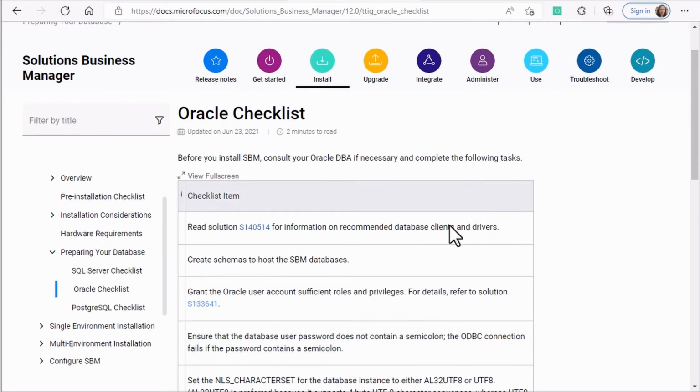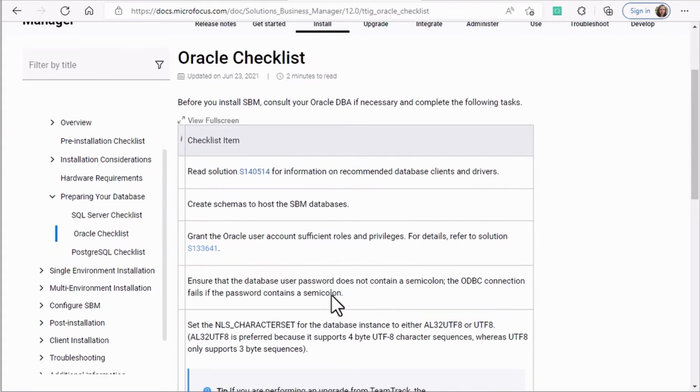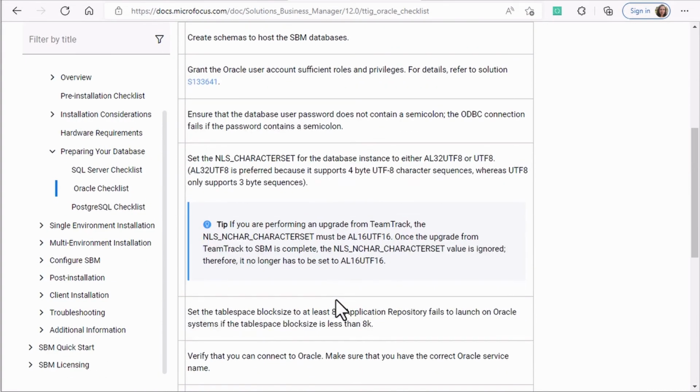We talk about the client and driver that's needed, a reminder to create the database or user schema, and then information about the roles and privileges, and then remaining tips at the bottom.